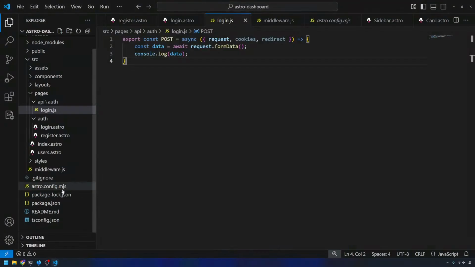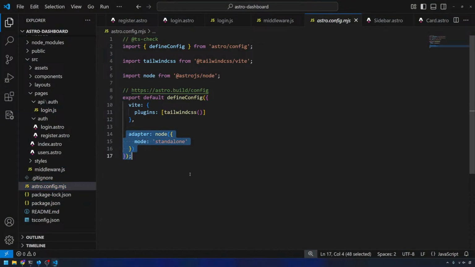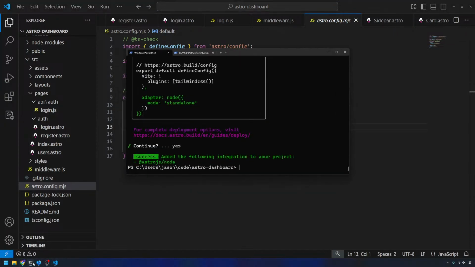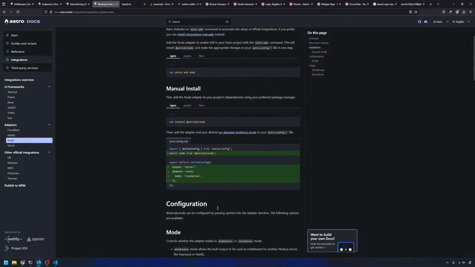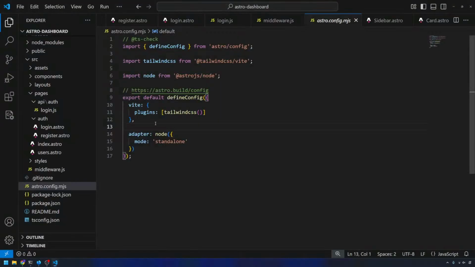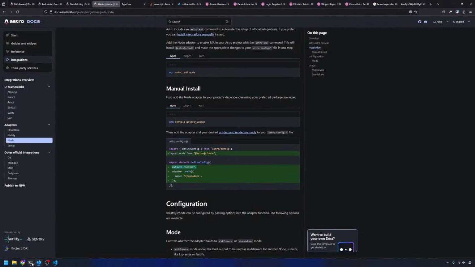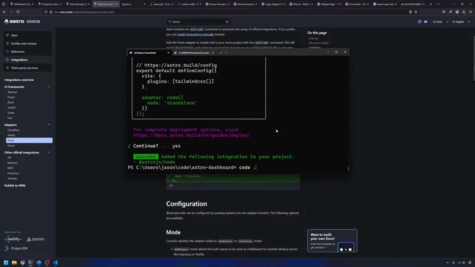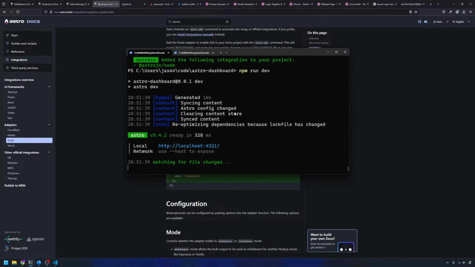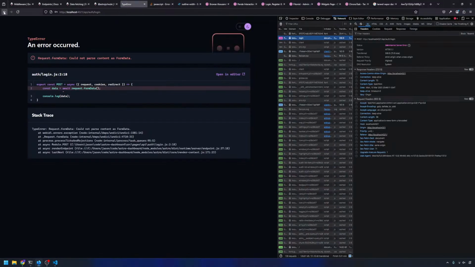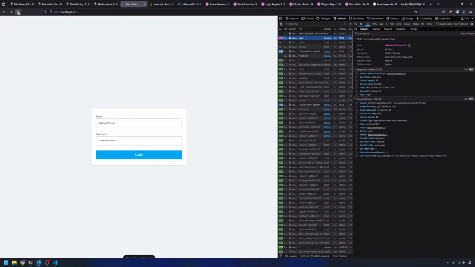Let's have a quick look. So I did that. Also add the other thing. There's another thing that you need to add, which is output server. I don't think it added that, but add it in. npm run dev. And I'm going to give this another try.